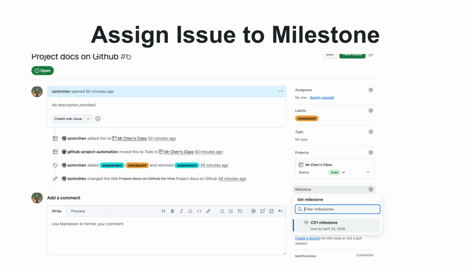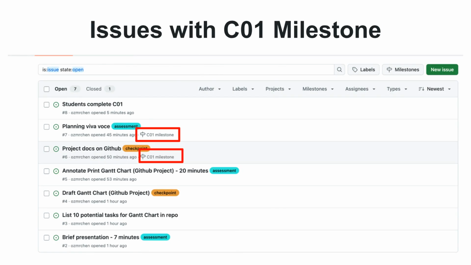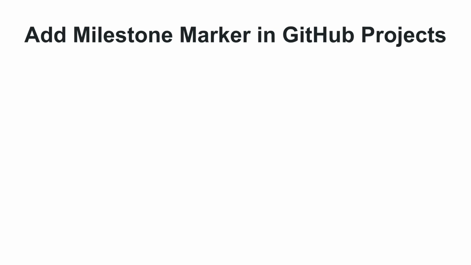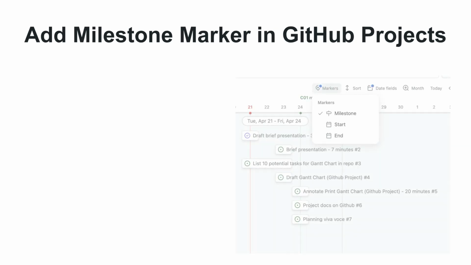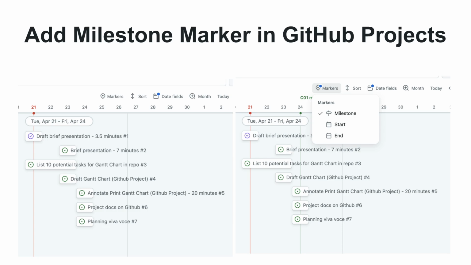To assign an issue to a milestone, open the issue and look for the Milestones section on the right. Select the milestone you just created. When you return to the Issues tab, you can see which issues have been assigned to the C01 milestone, indicated by the milestone marker. To see the milestone on the roadmap, you must add the milestone field to your project view. This will add milestone markers to your Gantt chart.